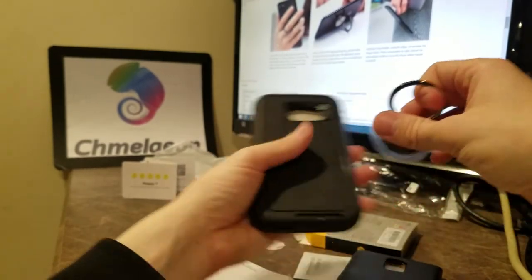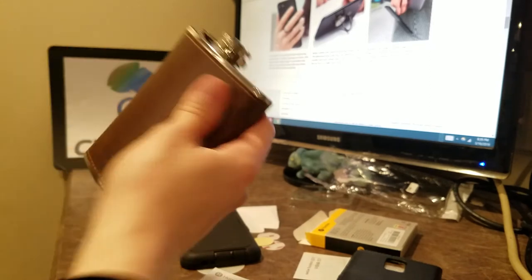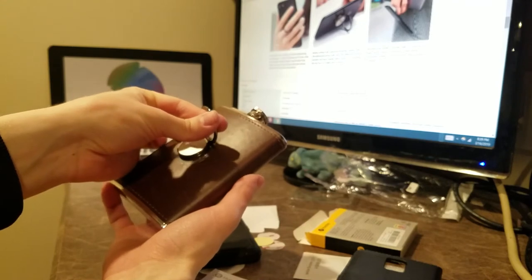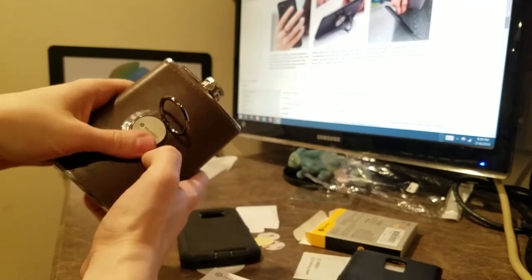Oh, well, maybe because that's silicone. Let me give that the benefit of the doubt. Hold on, guys. Give me one second here. Okay, I'm going to use this flask. I'm going to give this flask a stand. I don't drink. I just have this around for review. I do not encourage drinking.